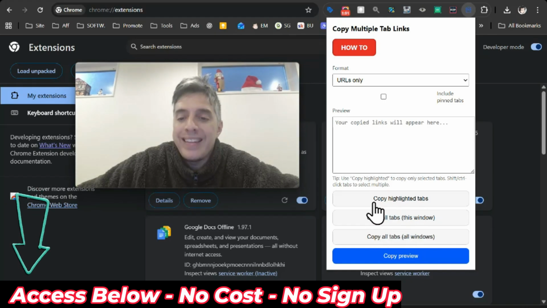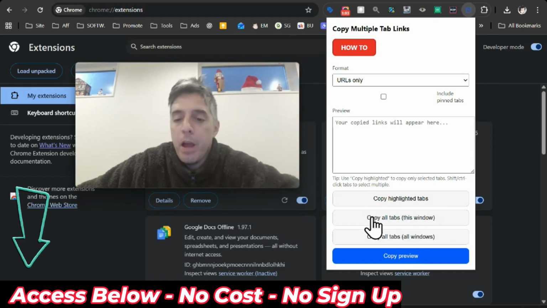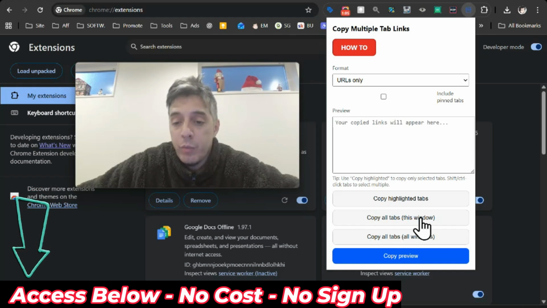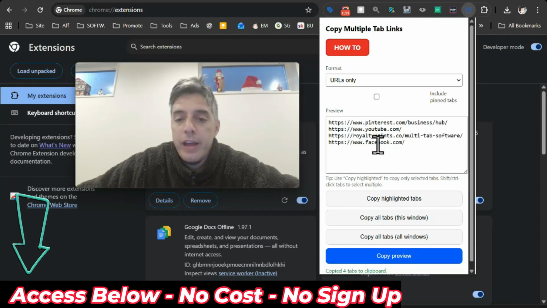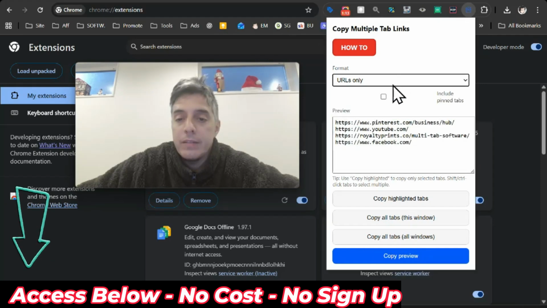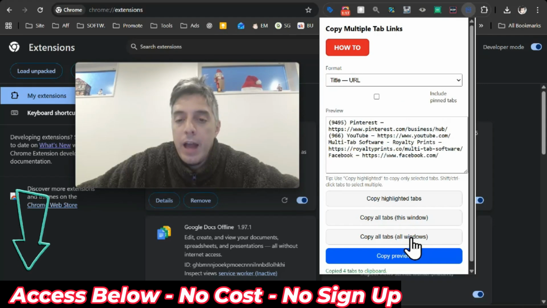I can copy the highlighted tab, the tab that I'm on, copy all tabs in this window, or copy all tabs for all windows. So I'm gonna do this. As you can see, I just got the links. Let's say I want to go with the title and URL, same thing. I have the title and the URL.